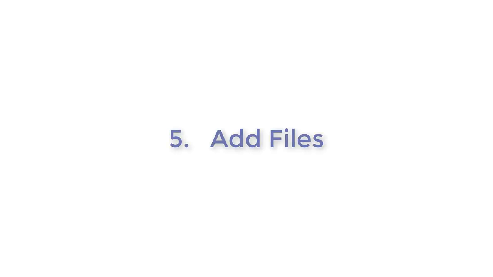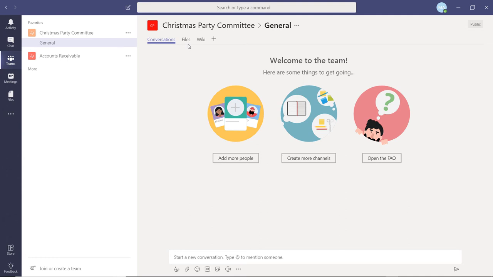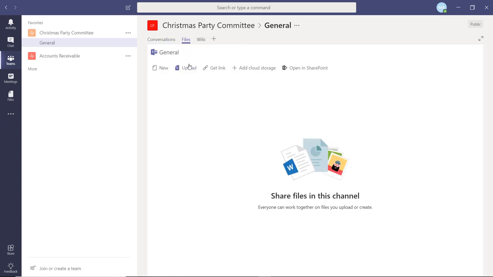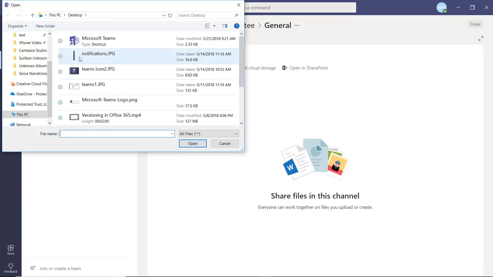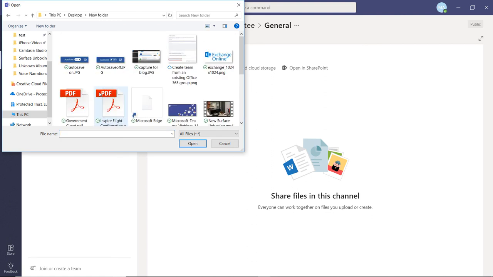Finally, tip 5. A major reason to create a team is to provide a centralized location for a group of people to access the same files. To add files to your team, click on the Files tab and either select the Upload button to bring up the File Explorer or drag and drop your files into the window.